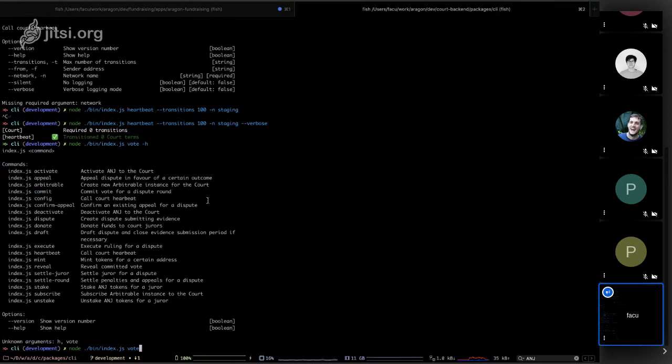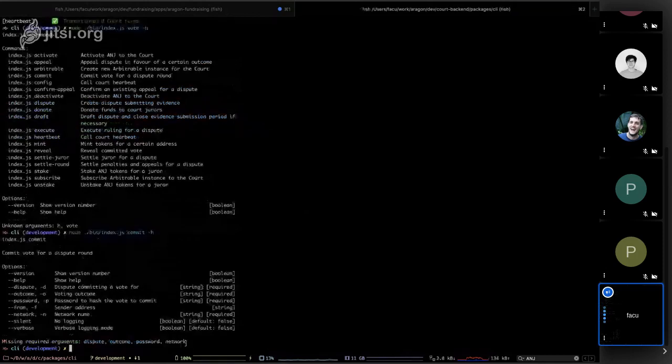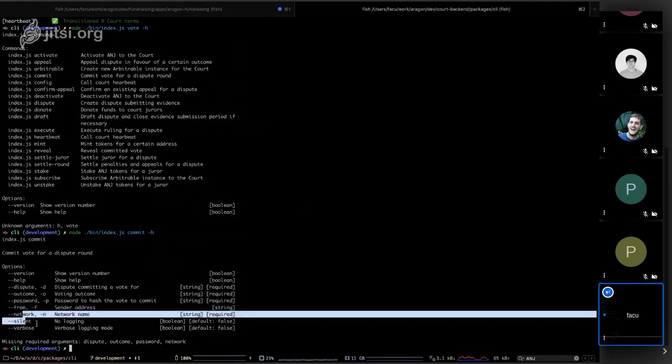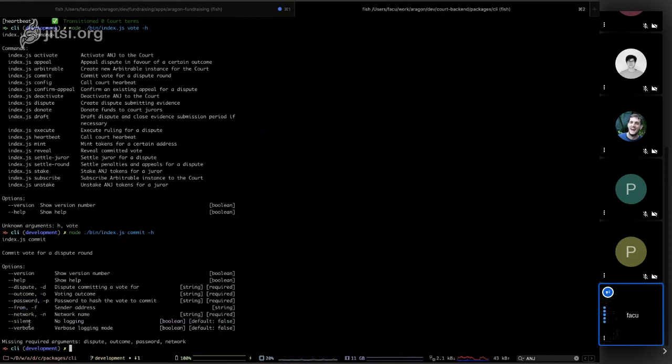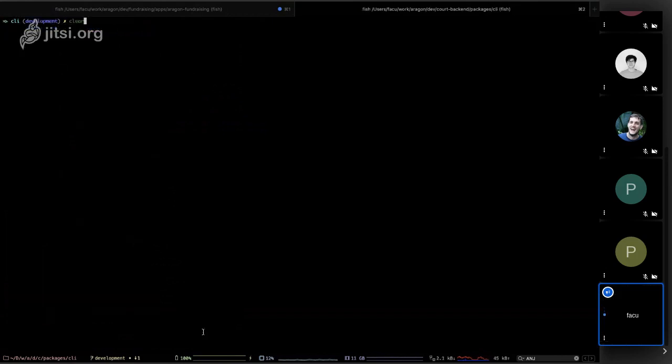Okay, sorry. I haven't used this in a while, so I'm not sure which arguments I need to specify. But basically the dispute, the outcome that I want to vote, the password that I will use to hash that outcome, and then the optional flags like network, verbose, and all that. Well, network is not optional. So I have here an example of how I can do this.